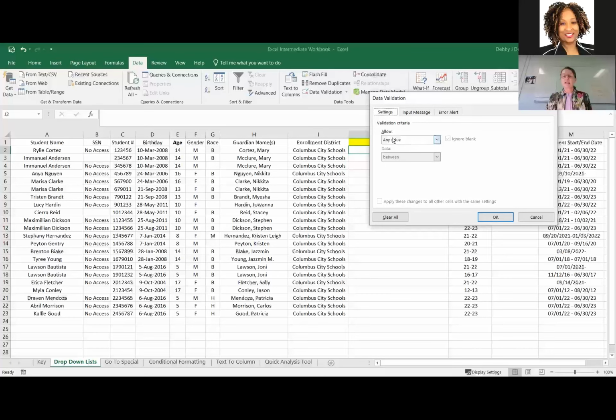Our criteria has a drop-down, and in here there are other options you can build out for data validation. Today, we are only going to talk about List, but please know that there are other ones. If there are others that you want me to train on, please let me know. But I'm going to click List.